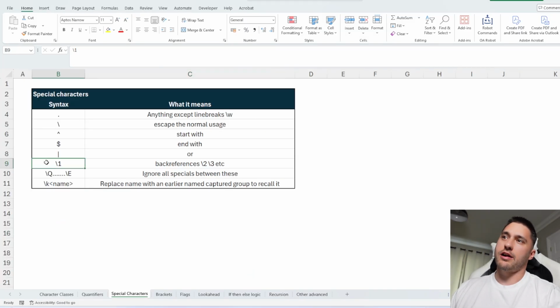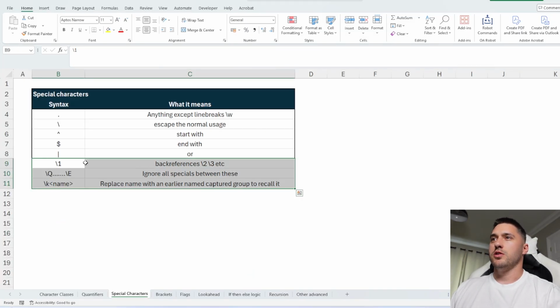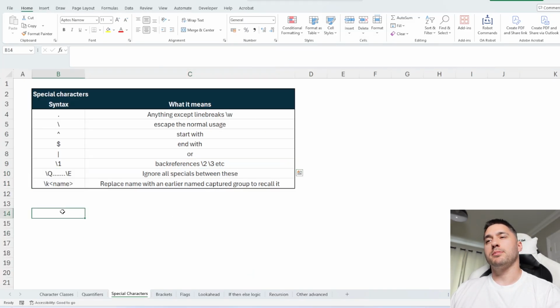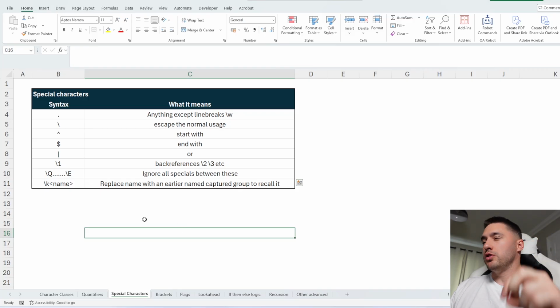Okay, some of these other special characters here we'll come to in other videos. So \1 is capture groups. We'll cover capture groups in a later session. But essentially, if you put brackets around things, you can recall them later with \1 being whatever's in your first set of brackets, \2 your second set of brackets, and so on. \Q and \E is super useful.